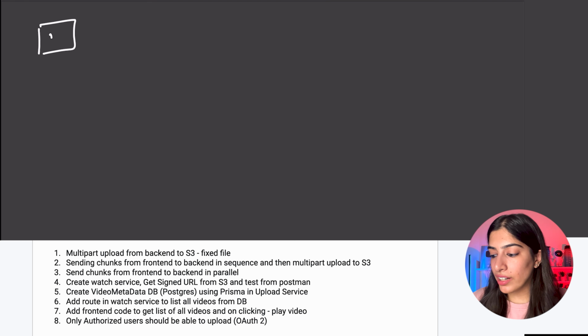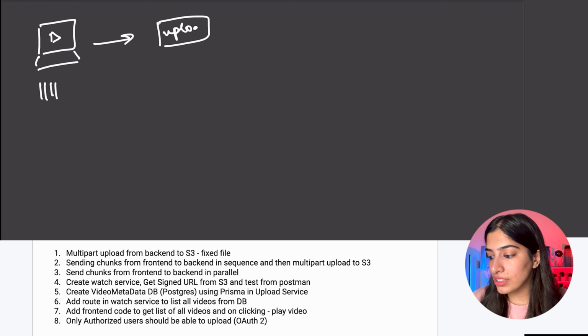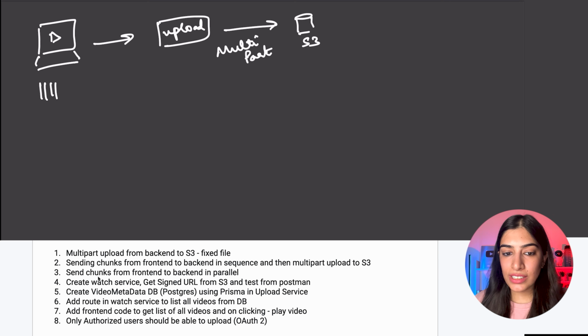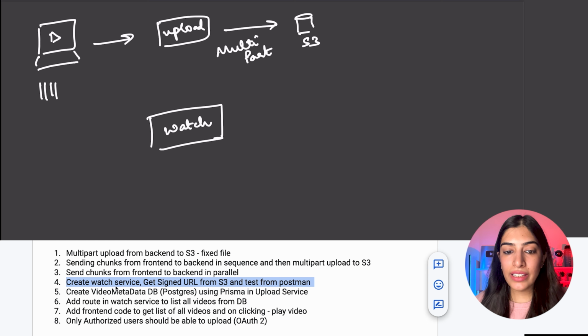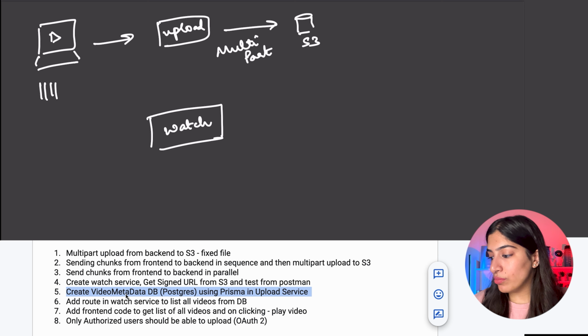What we have done right now is that on our front end we are doing the chunking. We are sending it to our upload service, and then we are sending that to S3 using multi-part upload. The first thing that we did was create one more service, which is the watch service. Then we created one more database, which is PostgreSQL. And here we are going to be using the ORM Prisma.